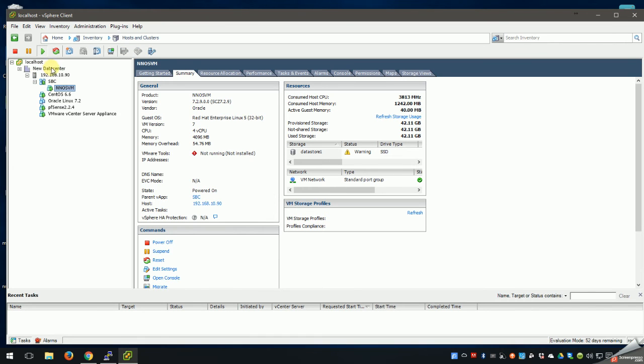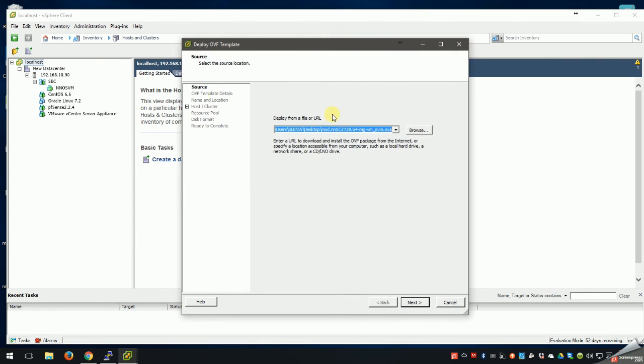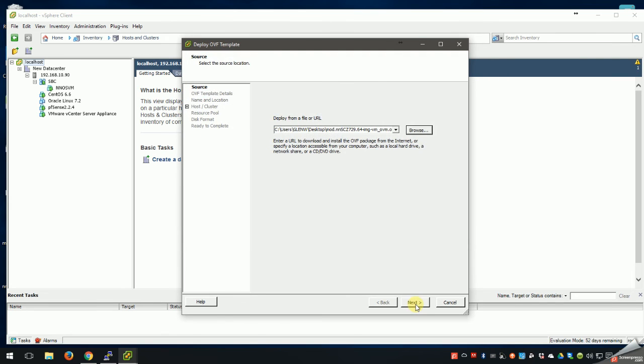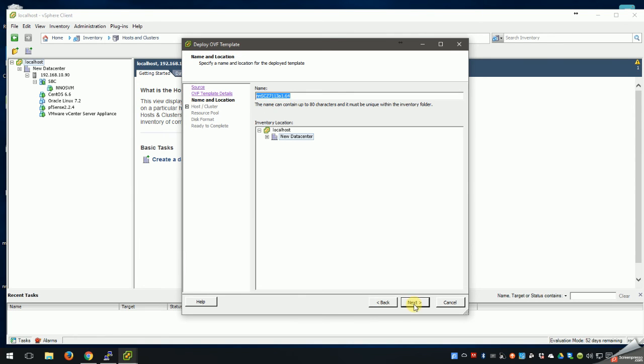So let's go ahead and come up to here, and we'll say deploy an OVF template. Browse. We'll grab the modded one. Open. And it tells us what it is. We're pretty good. It needs 40 gig of space. Okay. We're going to do a new data center, so let's just call this SBC 2.